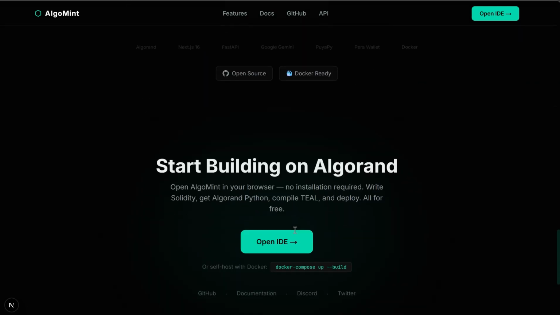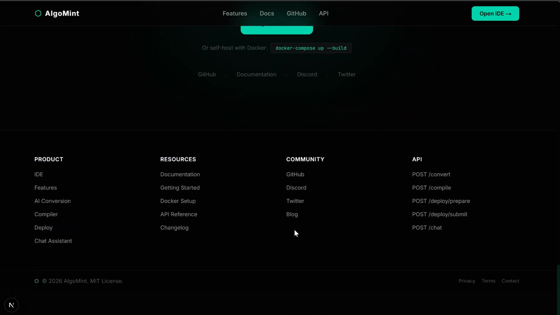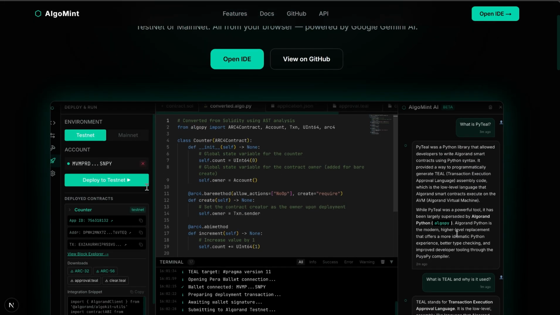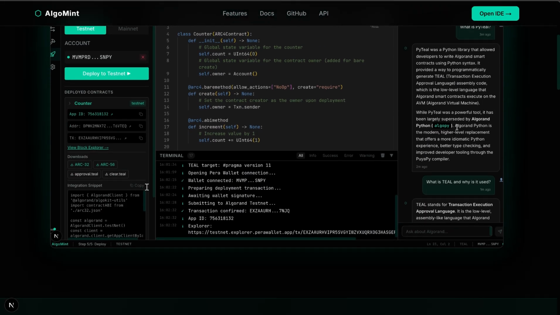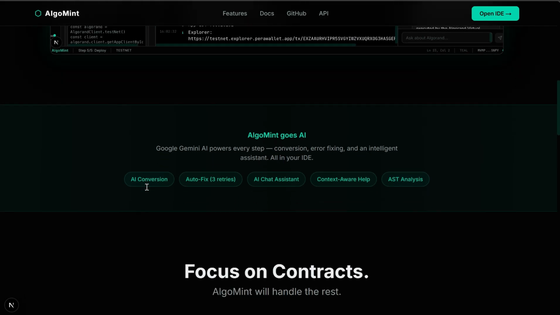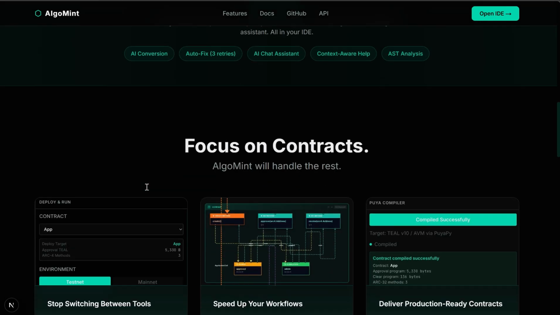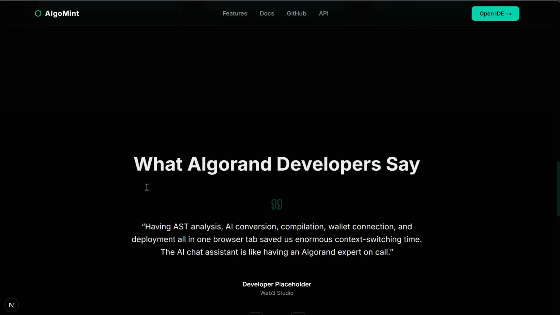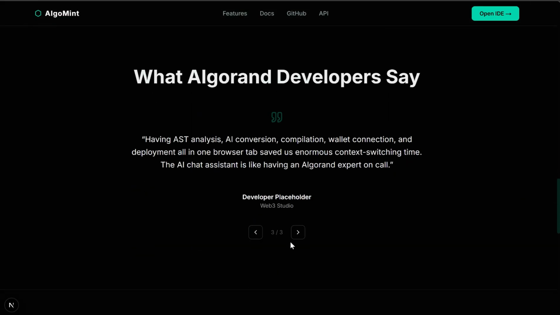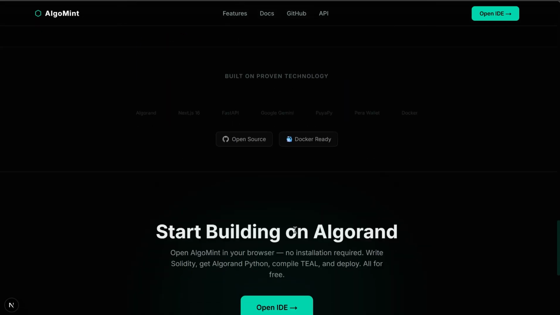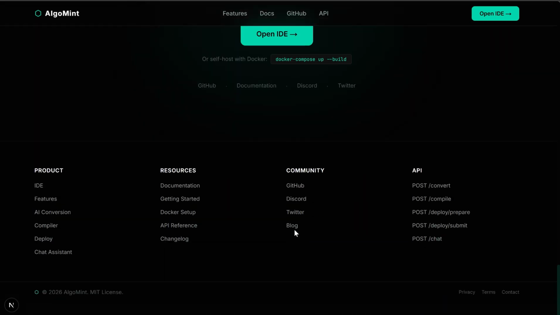So the key innovation is AI as a compiler. We use LLMs to handle semantic translations between fundamentally different blockchain architectures. Traditional compilers translate syntax. Gemini translates intent, understanding Solidity's implicit storage patterns and the new explicit declarations in Algorand. So the result is we have almost 96% compilation success rate in under 3 minutes. Even with zero knowledge about Algorand, you can get started.